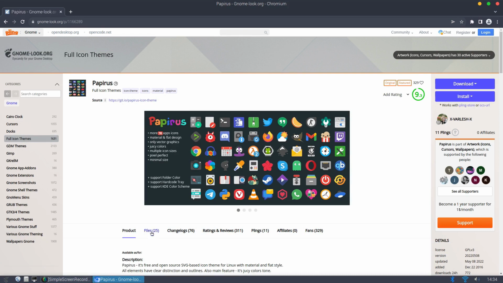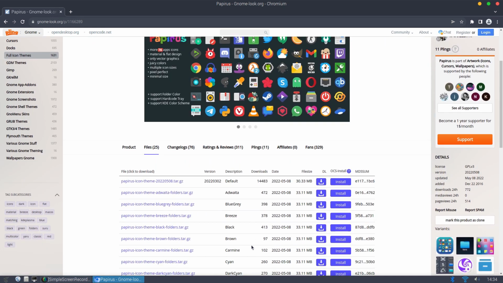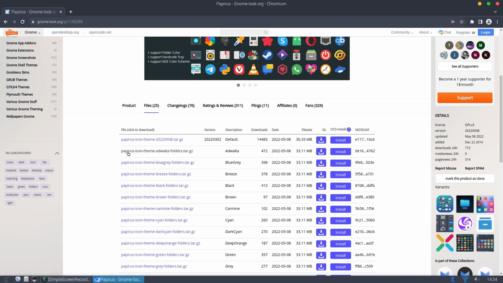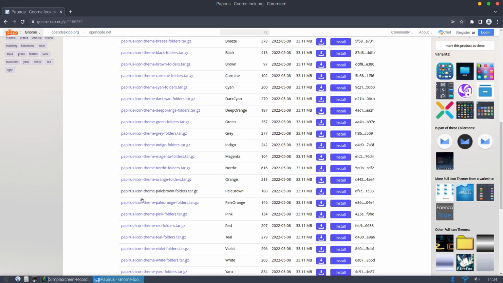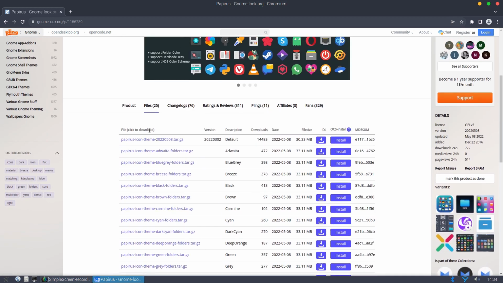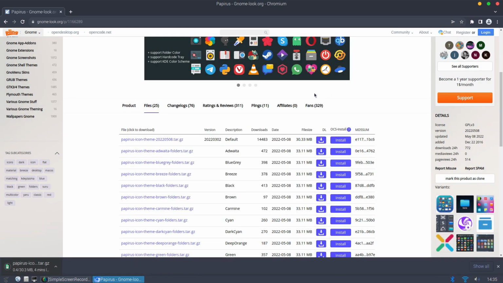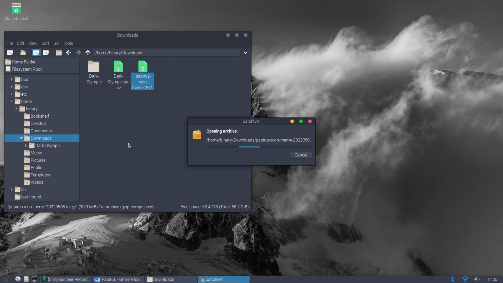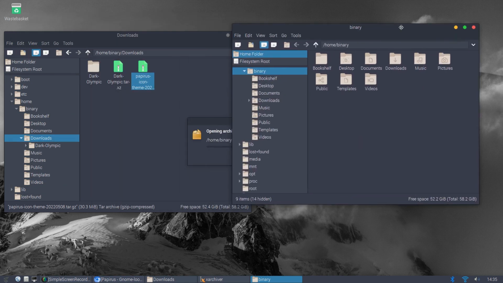Okay, and I know this one already, you just go to the files, download the tar, and we're going to extract it into our icon theme directory. So they have the different papyrus icons for different types of themes. There's the Adwaita folders for papyrus, and you can go through this list to see what there is. And we'll just wait for that to finish downloading. There it is. So we will extract here. And just be patient. I'm going to open up another file manager and show you where you have to install them.